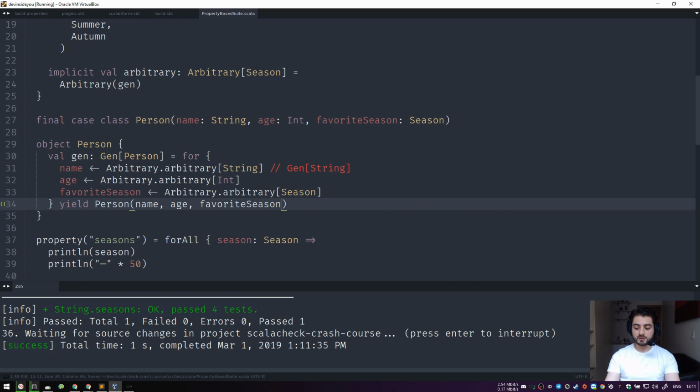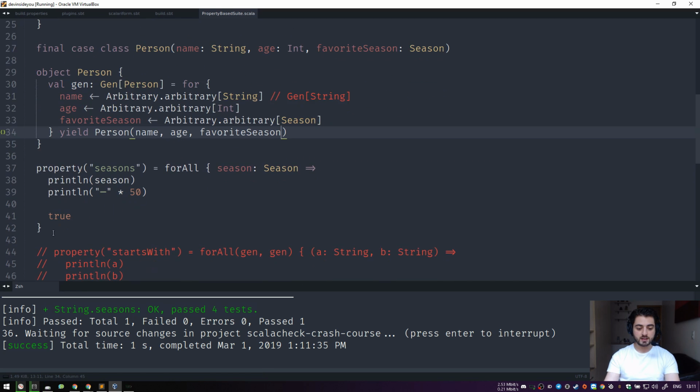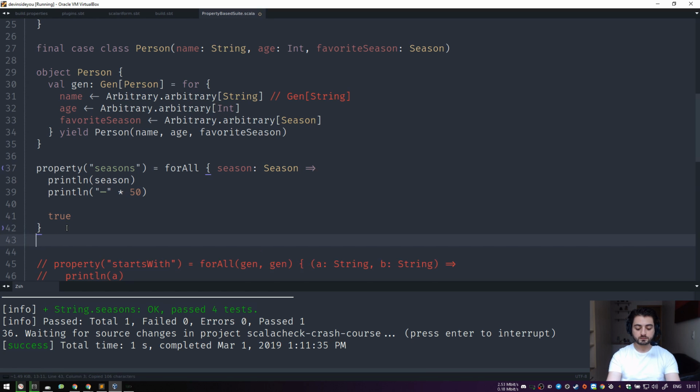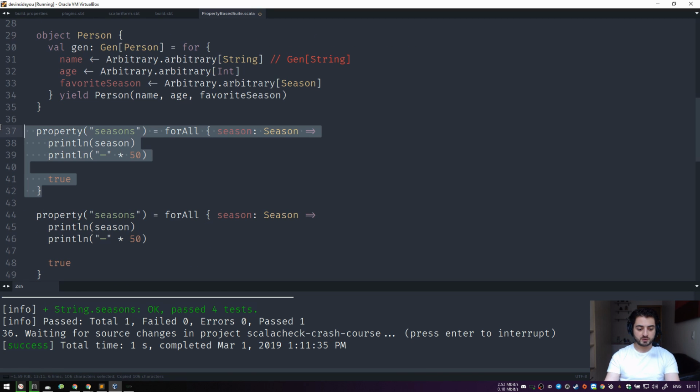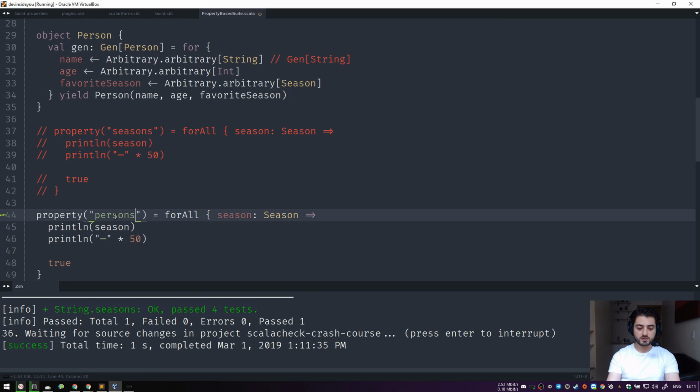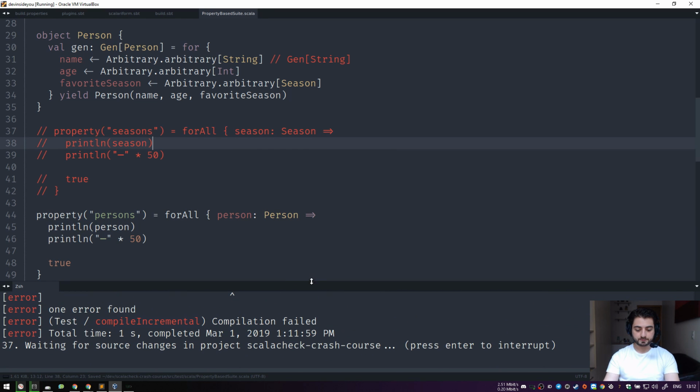So what you can do now is you can generate a property for people, right? So we have the property for seasons. Let me actually copy that over here. Let me actually comment this one out because I want to minimize the output that we have over here. Over here we have persons, and over here we have person, and this one should be a capital P like that. And let's see what is being generated.